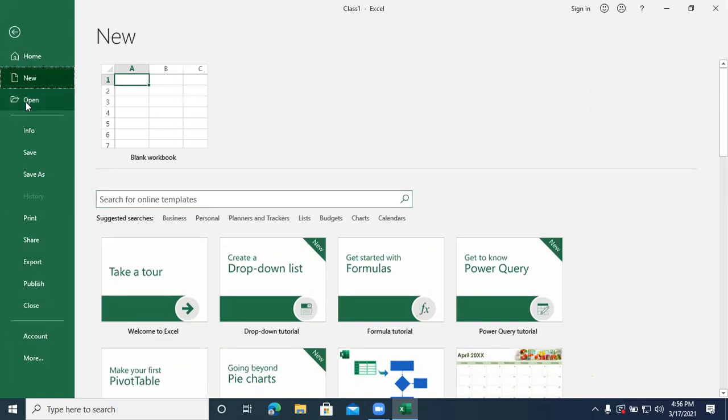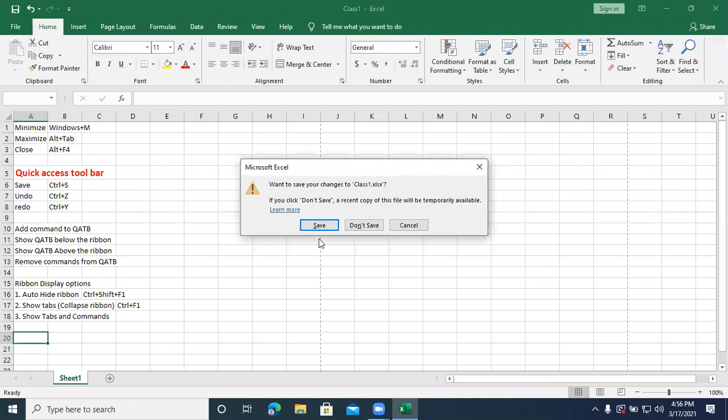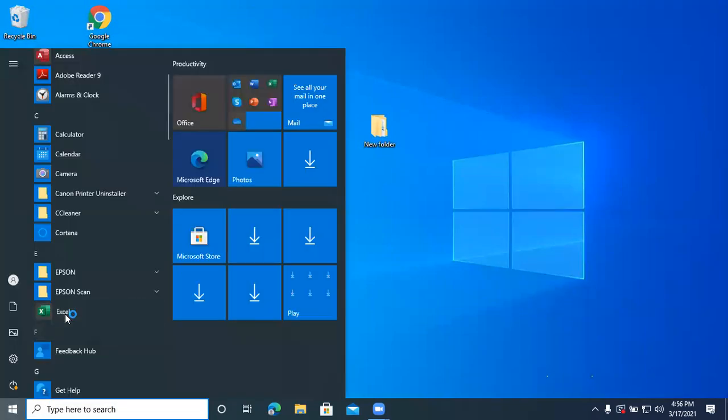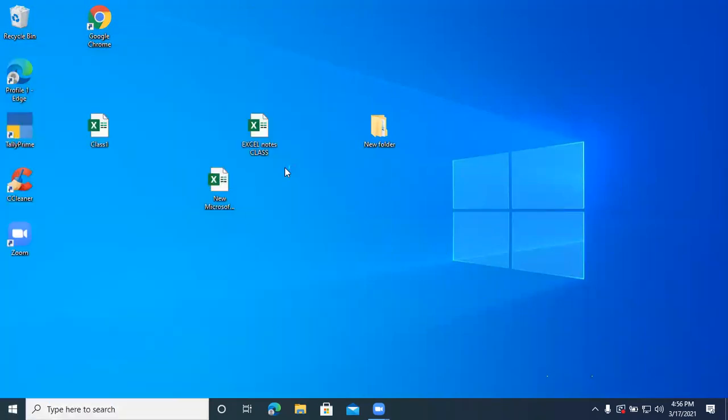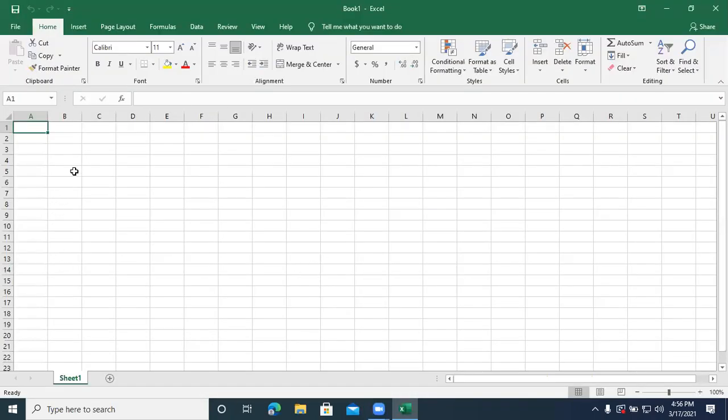There is another command called open. Suppose I started a new file unknowingly. So I go for Excel. In this file, I don't have any information. A new workbook is started, there is no information. I want to open an existing file. Then I will press Control O. Control O is a shortcut key where you can open an existing file.